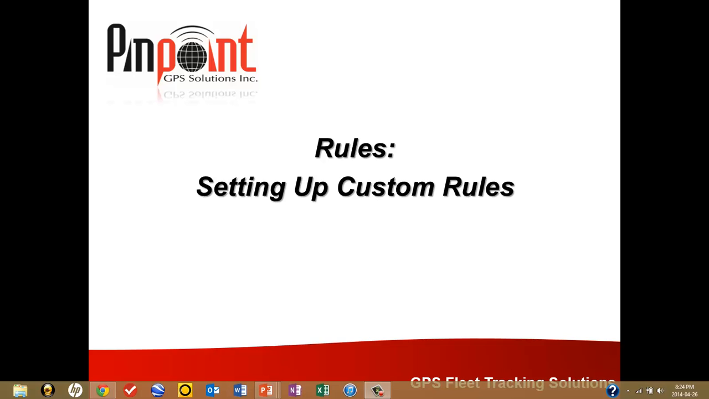In this section of training, we'll teach users how to set up custom rules. Although we have a very broad library of rules, there may be specific rules that you require for your business that are not in the library of rules. The flexibility of this system allows you to create those rules when you need.